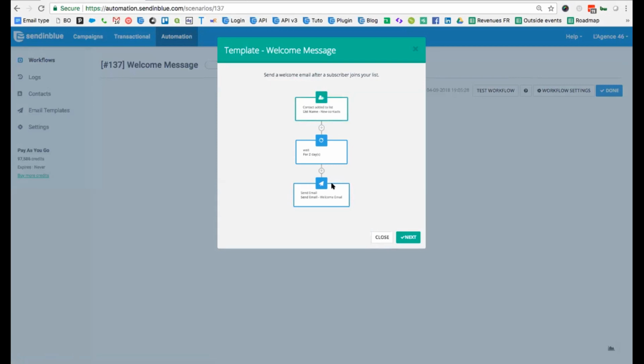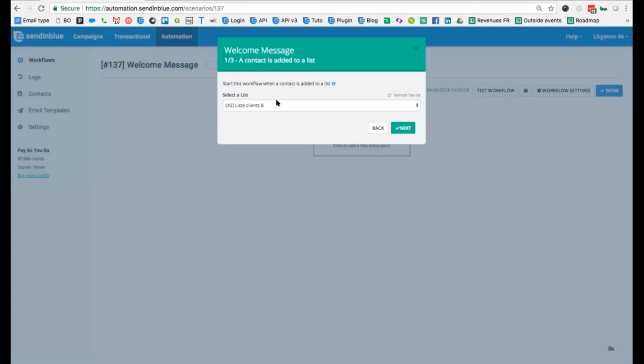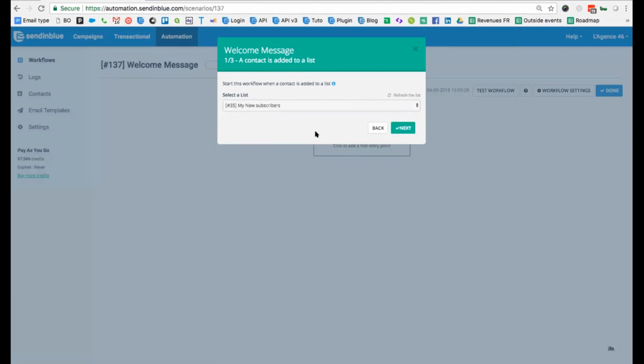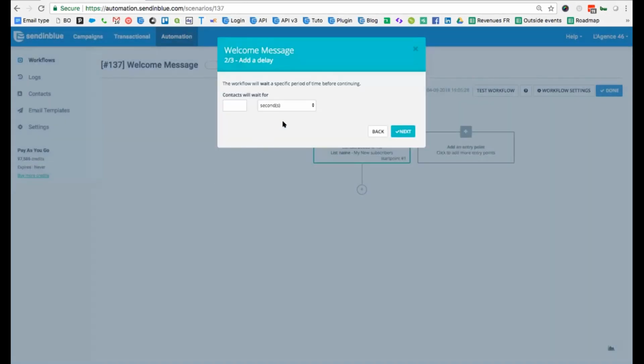Every time you create a workflow, you have to define an entry point. The entry point is what lets your contact enter that workflow. So here's the entry point. If I'm doing some kind of onboarding message, welcome message workflow, it would be all my new subscribers, right? So every time someone subscribes to my newsletter, he's added to my new subscribers list. This is my entry point.